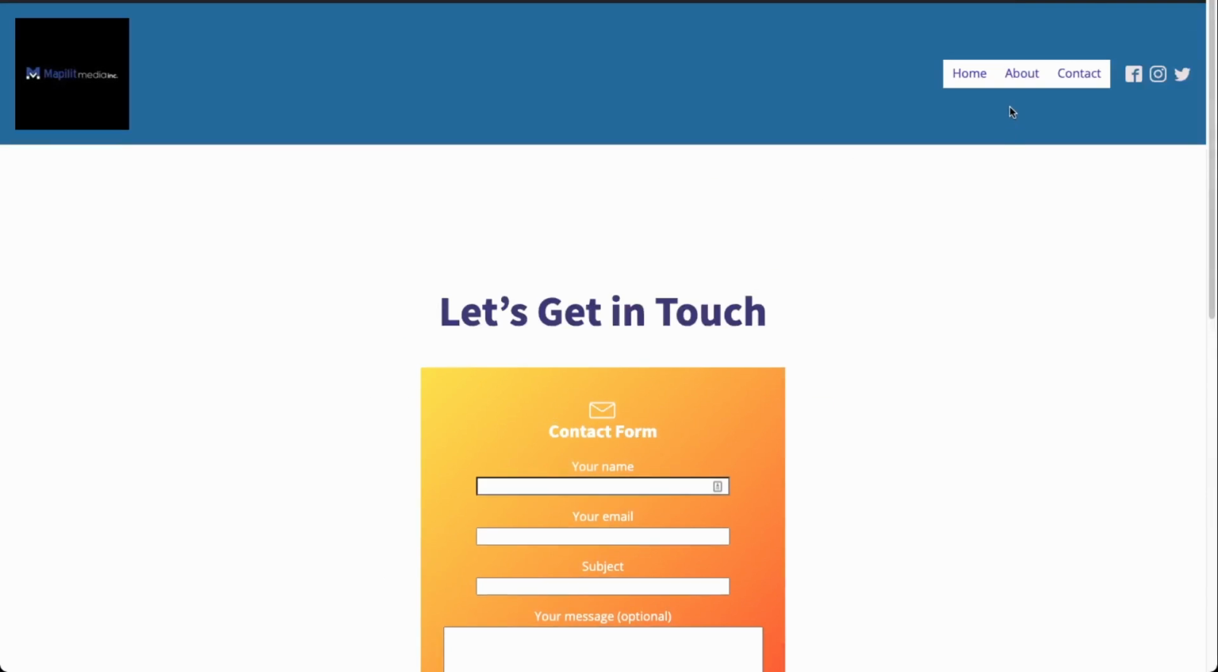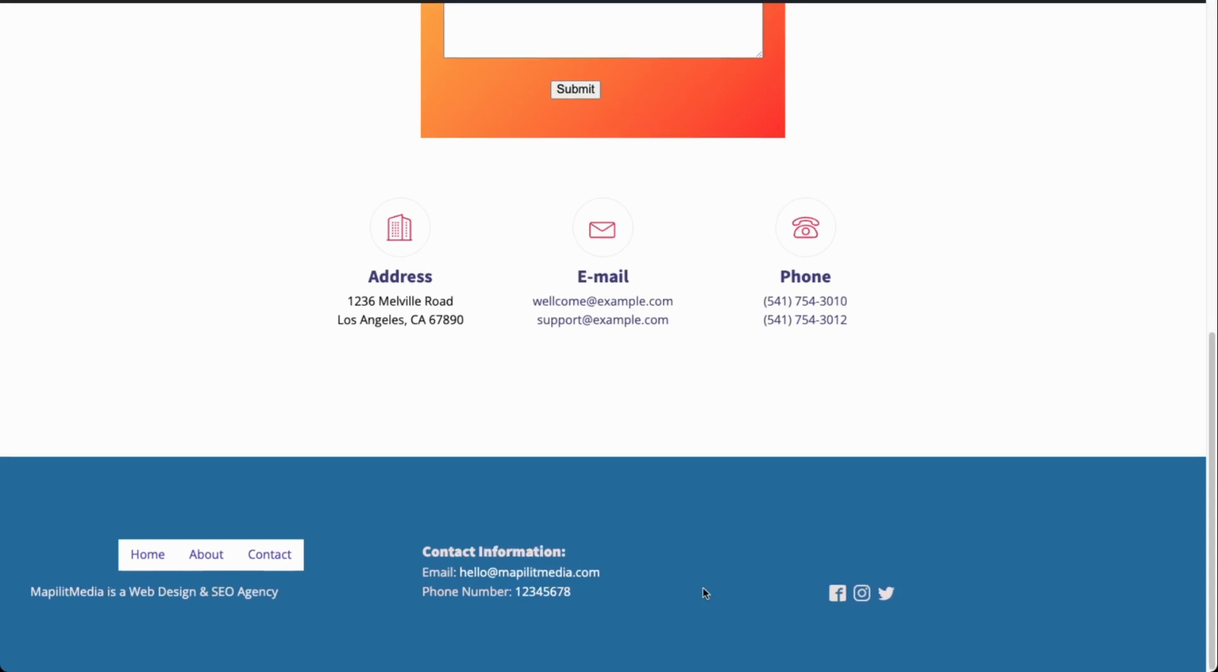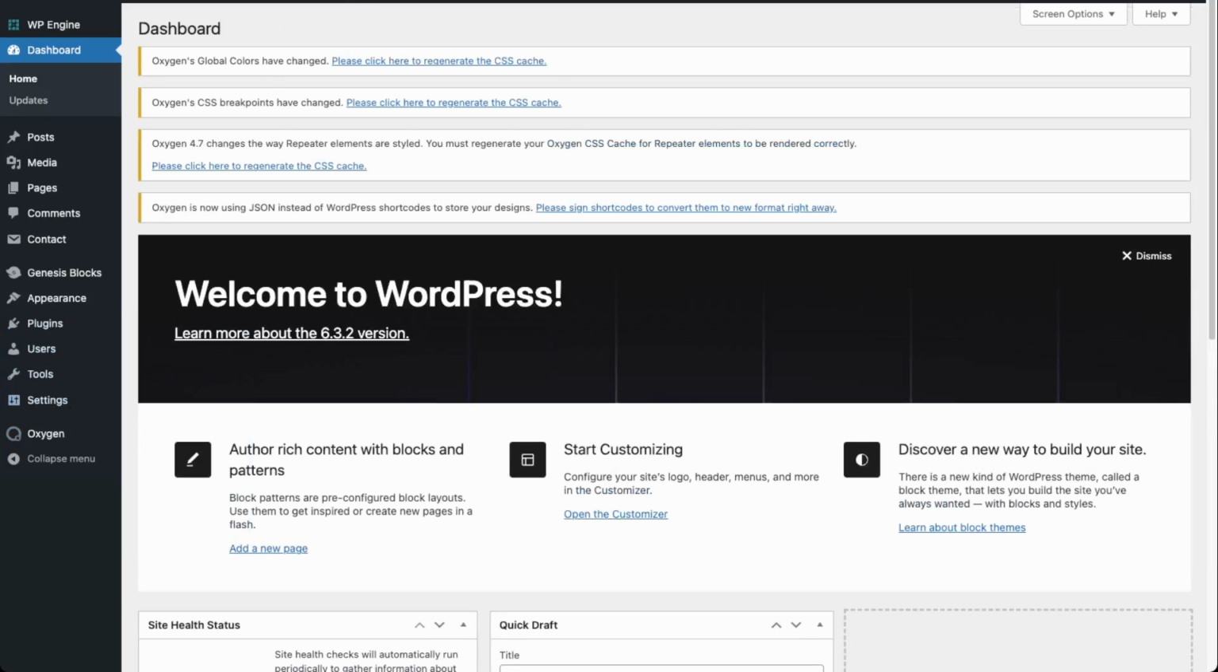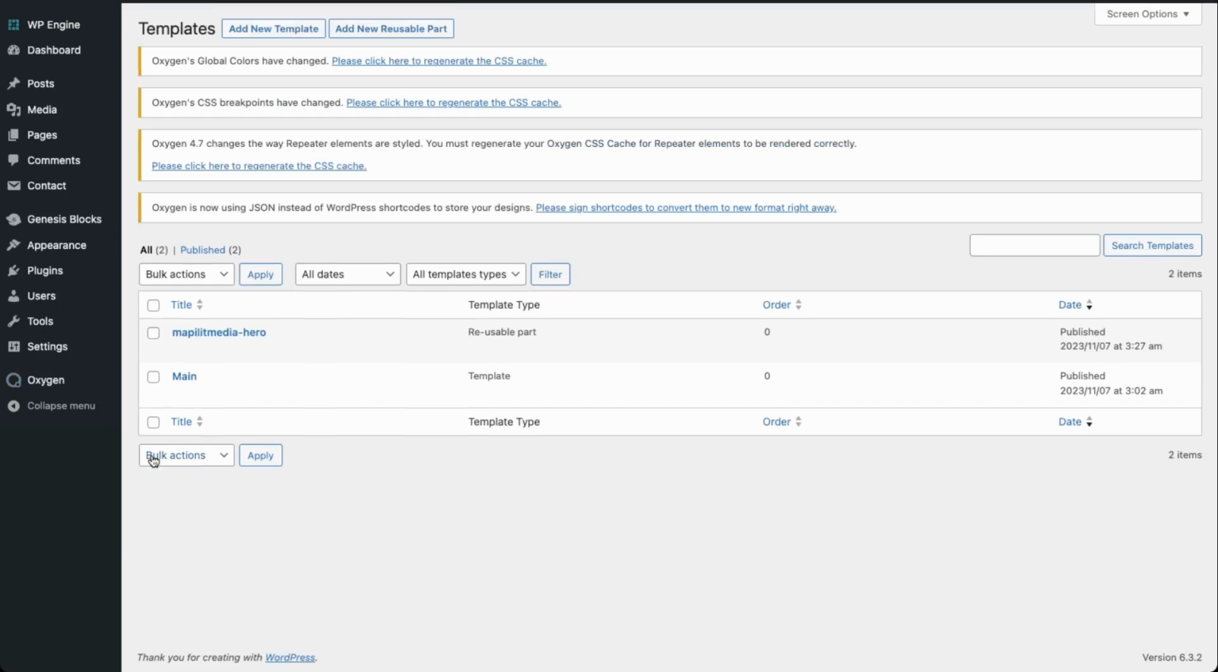Okay, so lastly, let's just make a few improvements. So we still need to link the menu links and the footer links. So let's do that. And then we'll just fix the spacing here as well. First, let's just edit the template. So back in dashboard. So do that. Okay, so now we'll edit the template. So go into Oxygen template. And then over here to the main template, just edit with Oxygen.